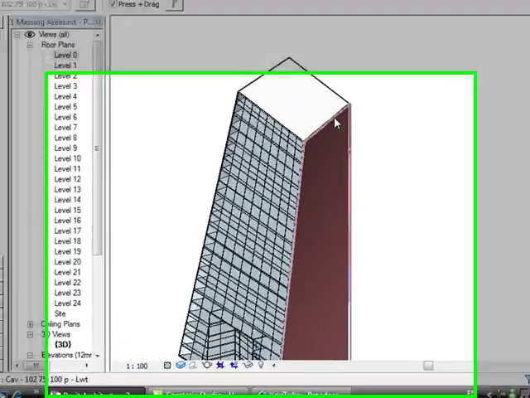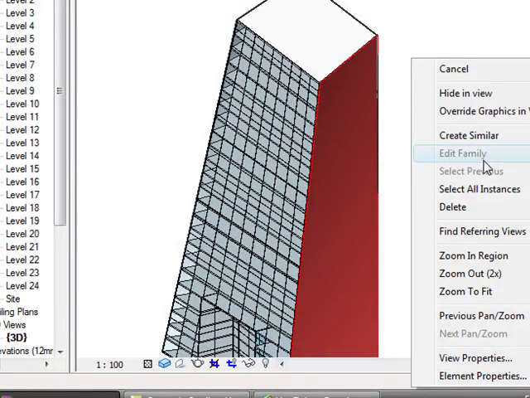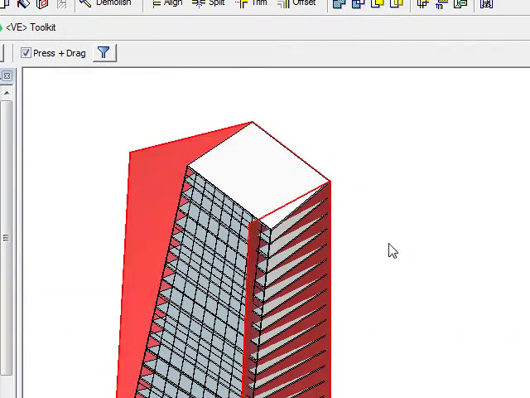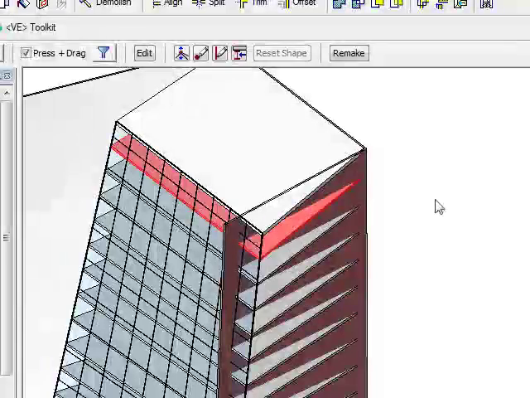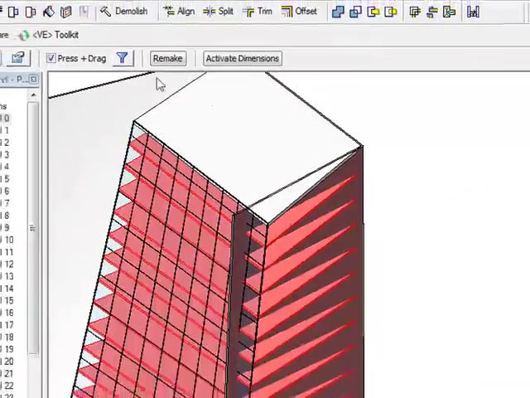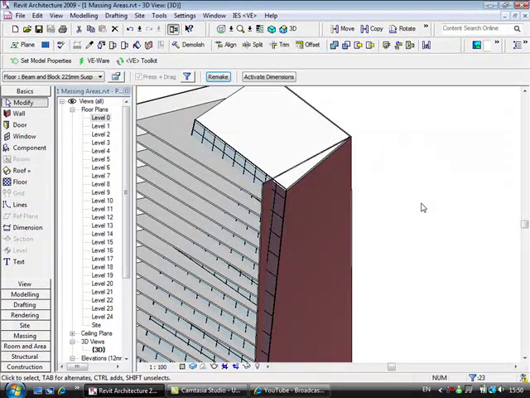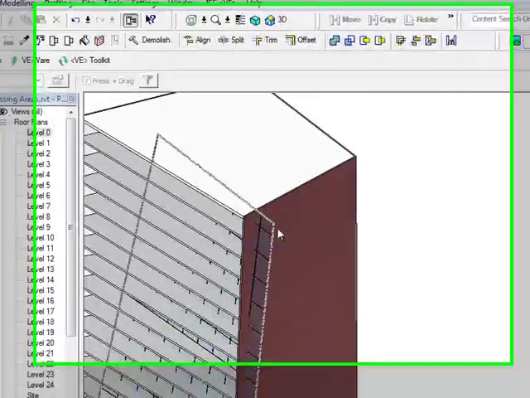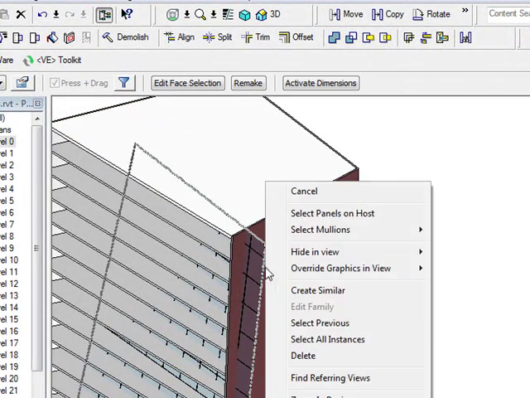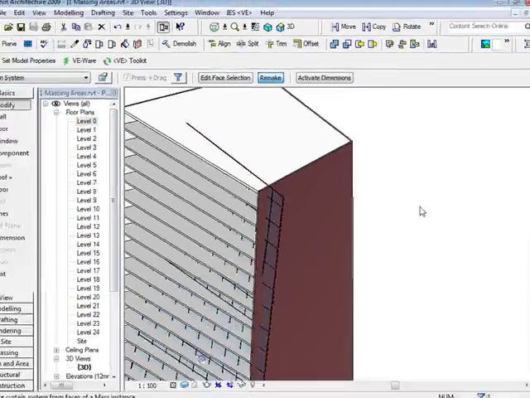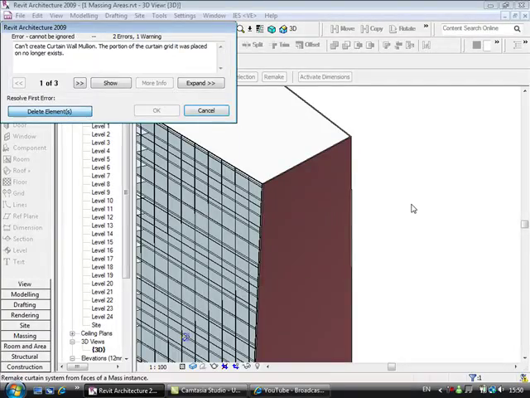Okay, so what I can do with the walls is I can select all instances and go to remake, and it will remake all the walls. I can select one of the floor slabs, right click, select all instances, and again remake. Again, I can do the same for the roof. I can remake and do the same for the curtain system. Right click, I can go select all instances and remake. So we've got our conceptual design working fully with our actual design as well.